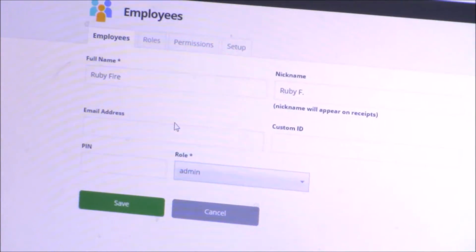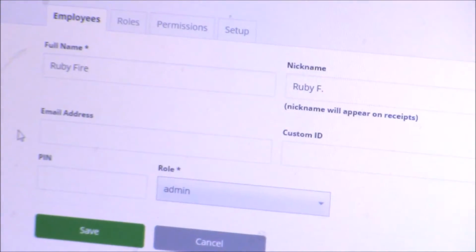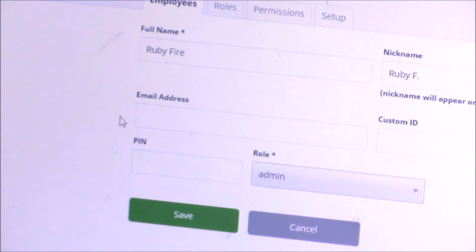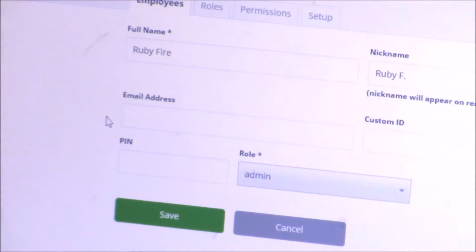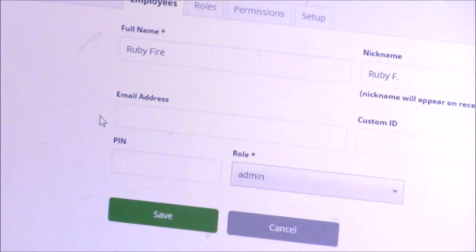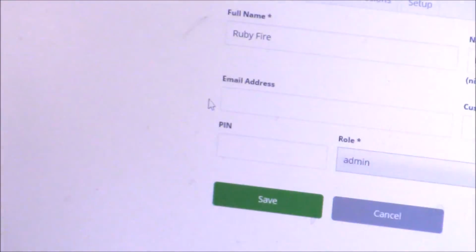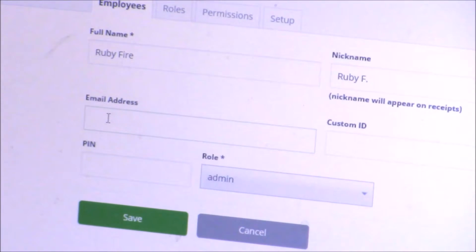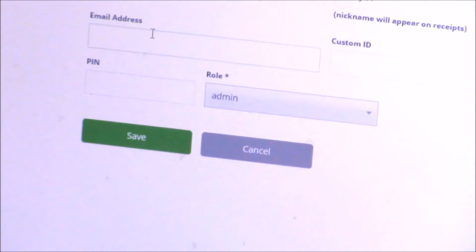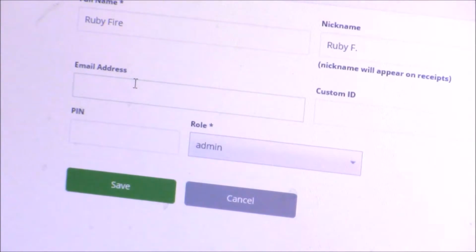And then you will not add the email address at this point. This gives access to Clover, and employees will want access only to Homebase. So you will not put any email in when you're creating the employee on the Clover system.